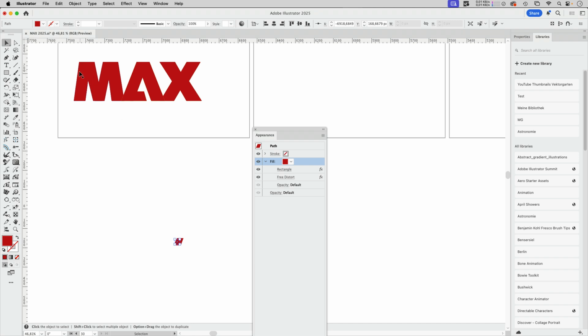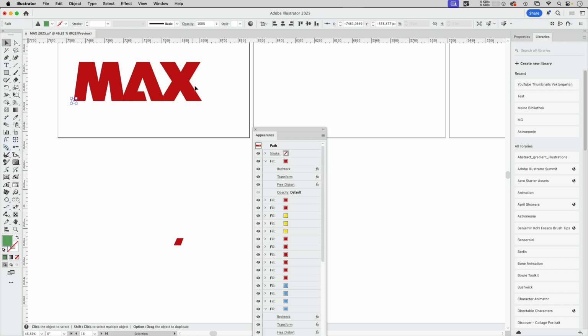So we've got a couple of fills that have convert to shape applied, which is a rectangle here, a rectangle there, and then another one. So we have four rectangles for this M, and then another 3 for the A, and then another 4 for the X. That's how the base logo has been built.